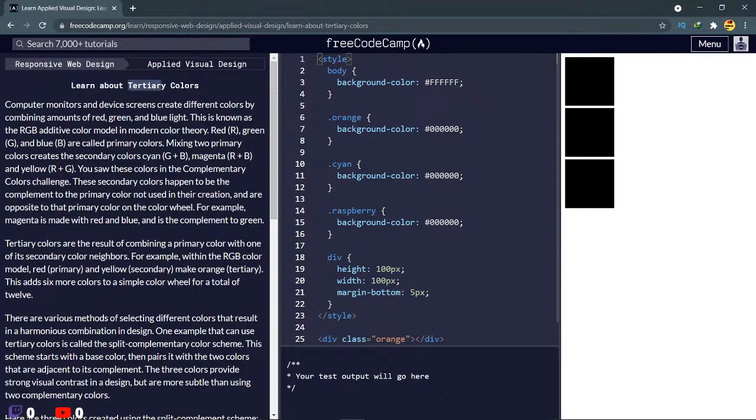Learn about tertiary colors. Computer monitors and device screens create different colors by combining amounts of red, green and blue light. This is known as the RGB additive color model in modern color theory.